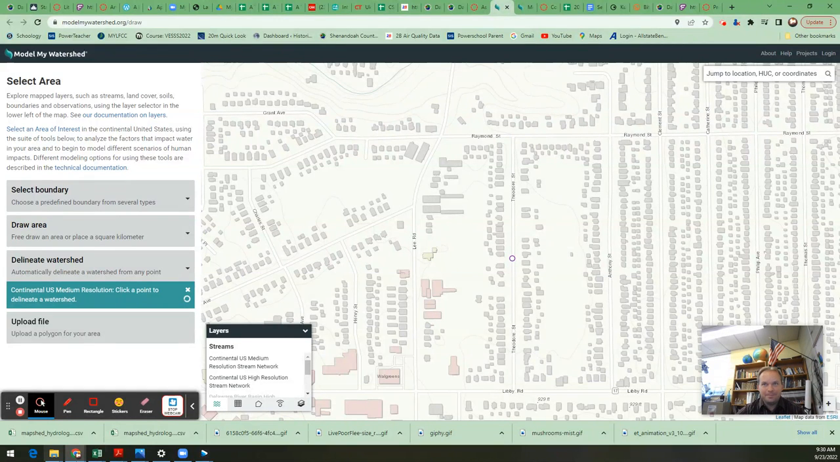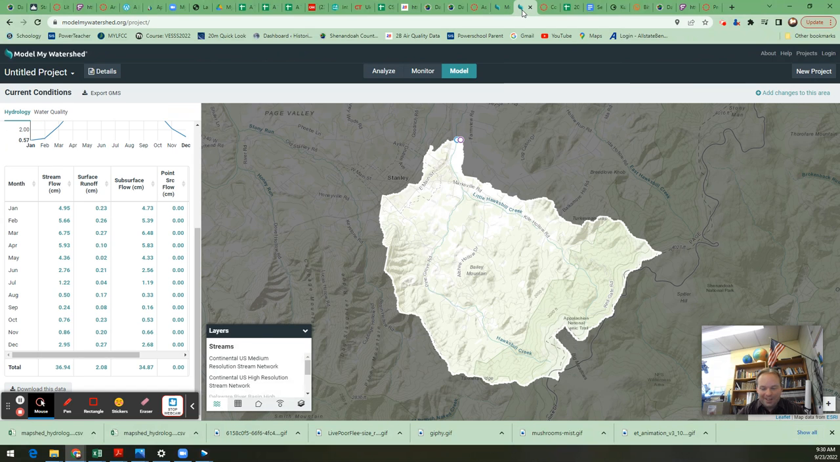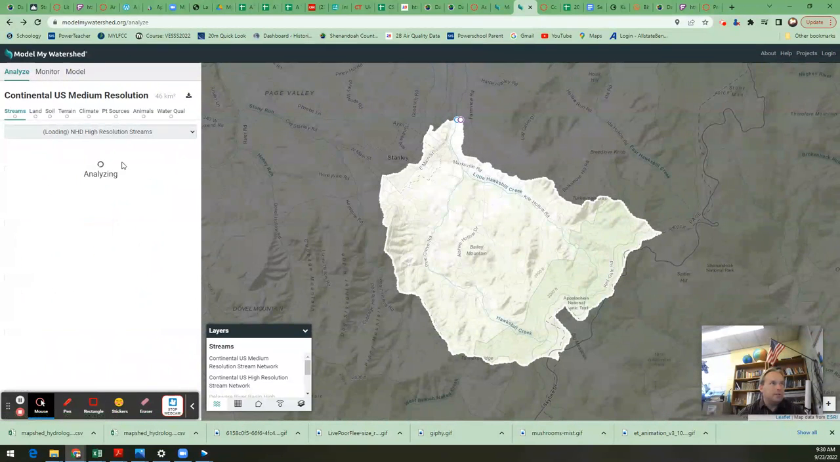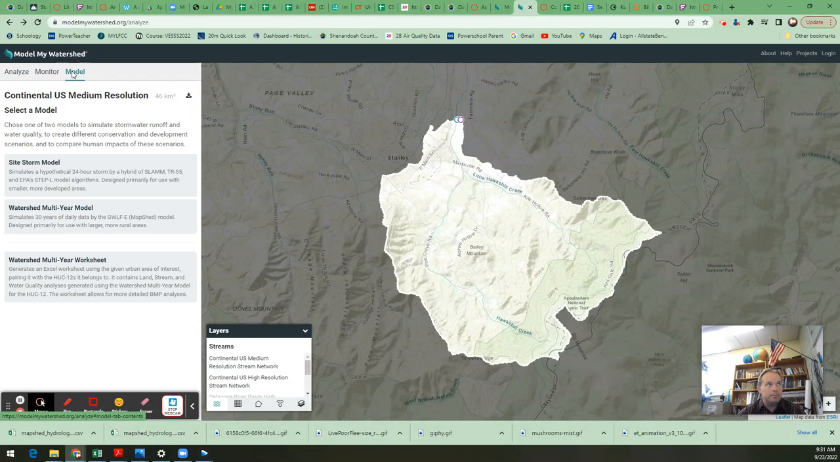Well, while that's working, because I don't want this video to last 10 minutes, here's a watershed that we created briefly. This is over in Page County. So I just clicked on a place and it identified the watershed for that area. And if you do that, you'll get this where it's analyzing the watershed, but up here at the top, you'll have analyze, monitor, and model. We're not interested in these first two. For this assignment, we're interested in modeling it.